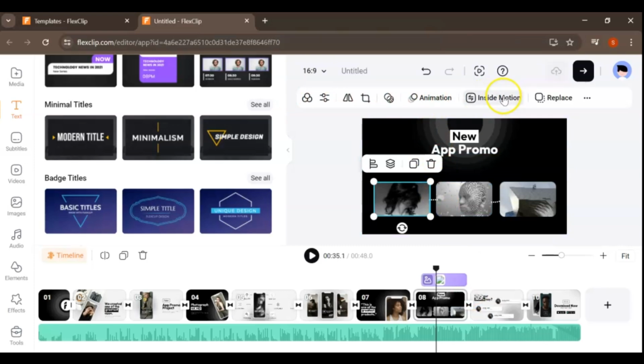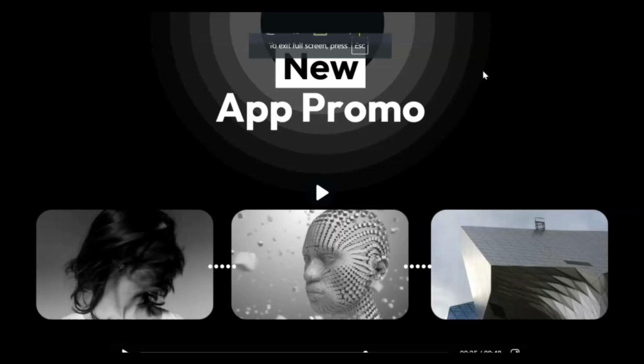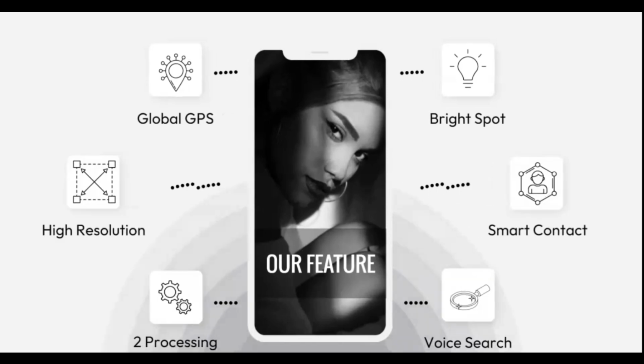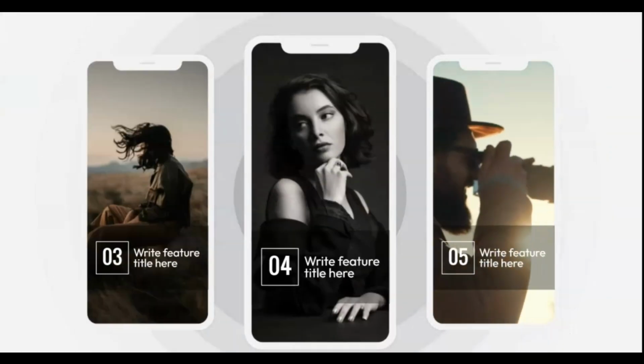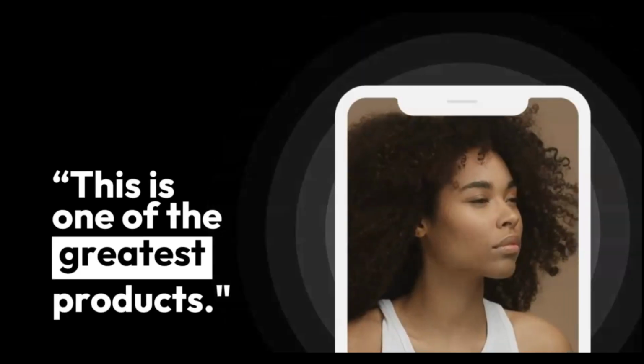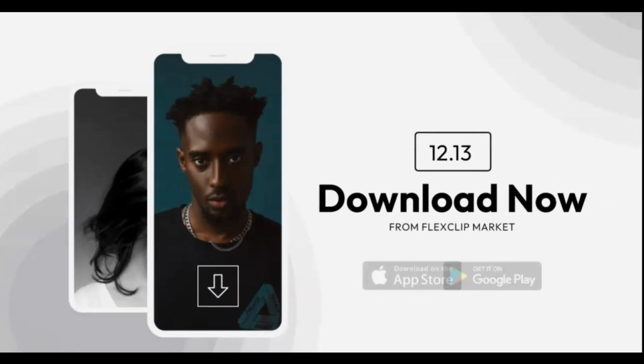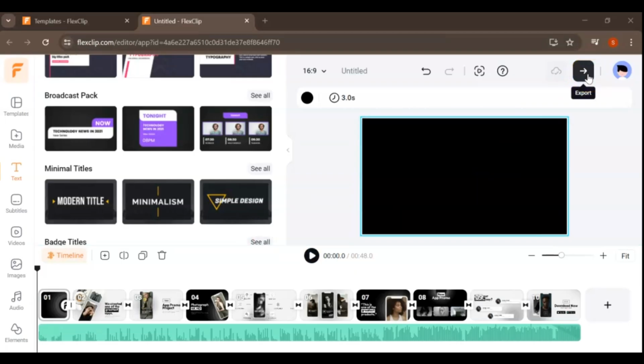Before finalizing your video, click on the Preview button to watch it in its entirety. This will allow you to see how all the elements come together and make any last-minute adjustments. Once you are satisfied with the final product, click on Export. Choose the resolution and format that best suits your needs, then download your video to your computer. Your promotional video is now ready to be shared.